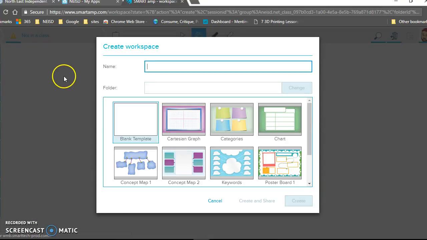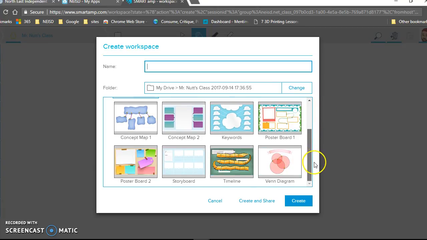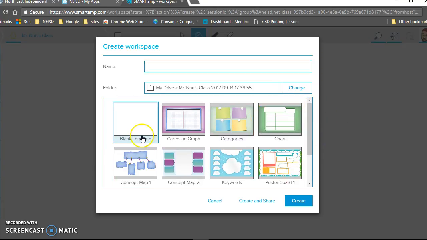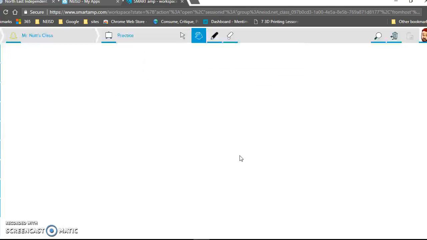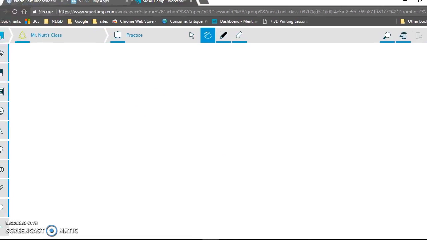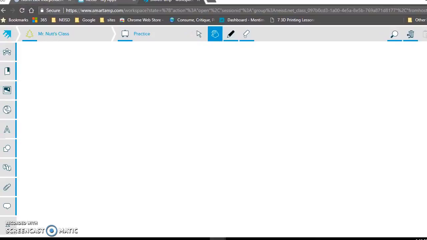This is where you can begin to design your 3-act task. They have some templates that you can start with, or you can just start with a blank space and give it a name. Okay. So here I can start designing my workspace.